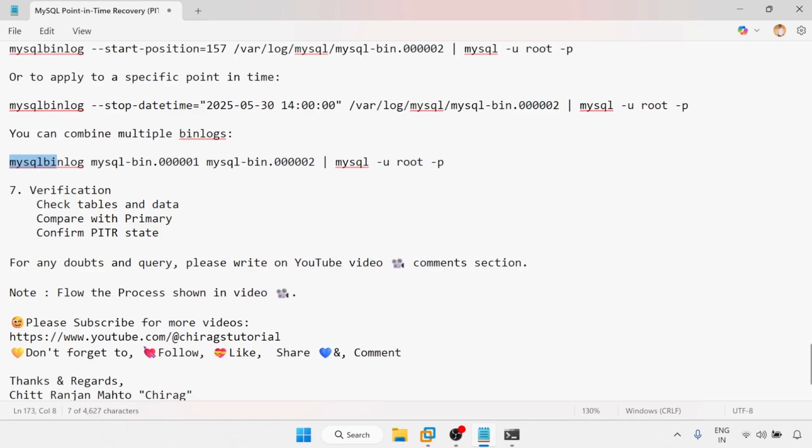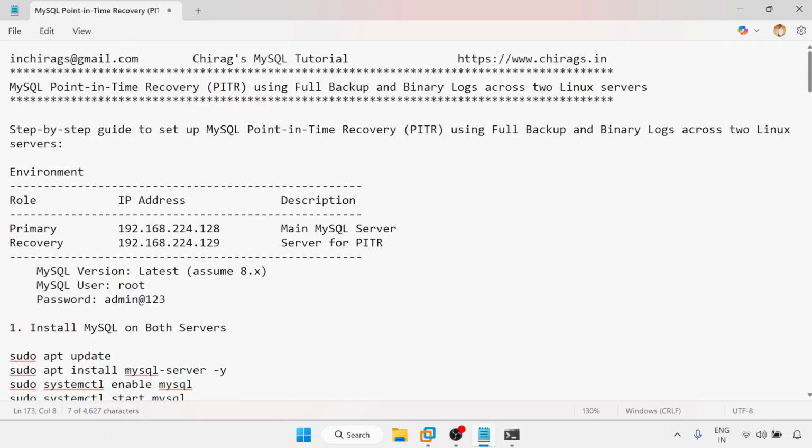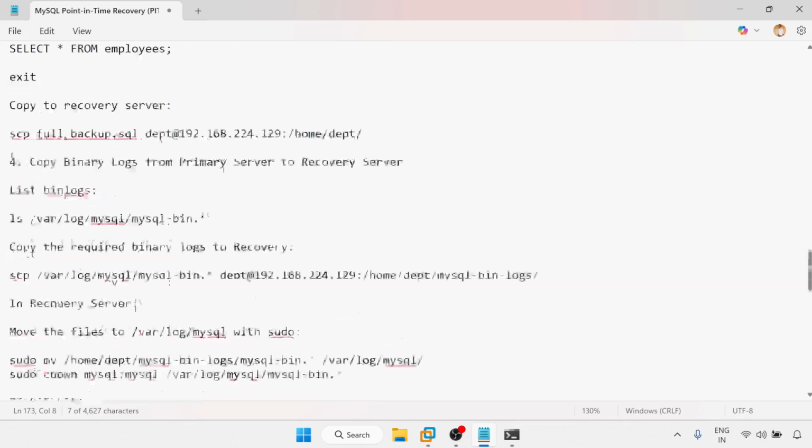Okay. So in this video, we have learned MySQL Point-in-Time Recovery (PITR) using the full backup and binary logs across two Linux servers.